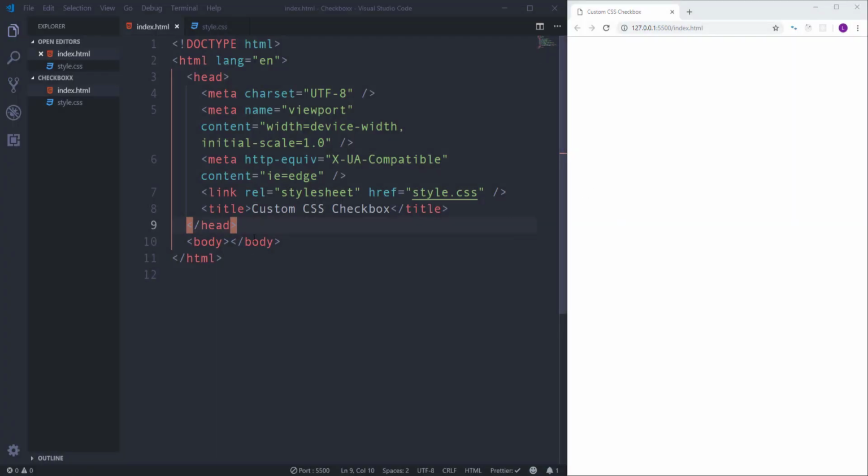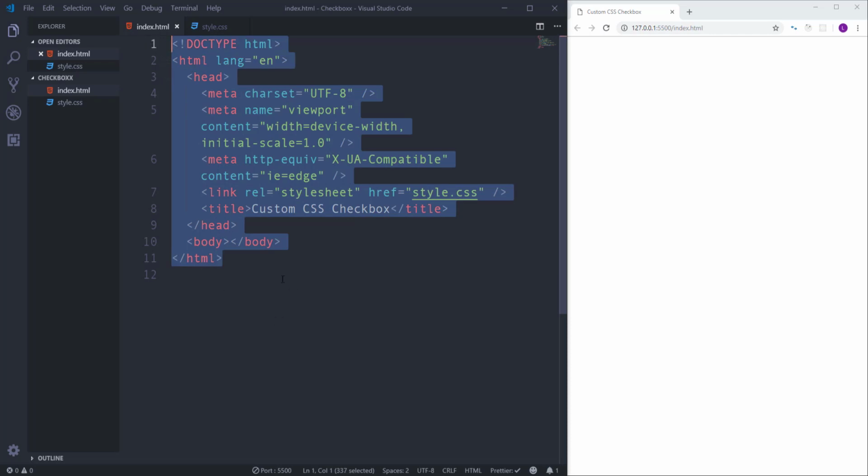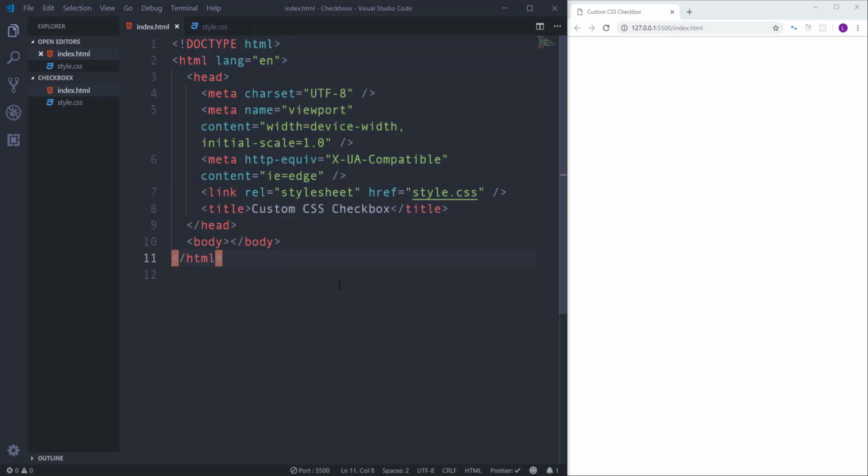Alright, let's go ahead and start building this little project. In VS Code I have two different files, index.html and style.css. In the index.html file I have prepared a basic structure of an HTML document. I have linked the HTML and CSS files here. Let's go ahead and start creating the HTML markup.